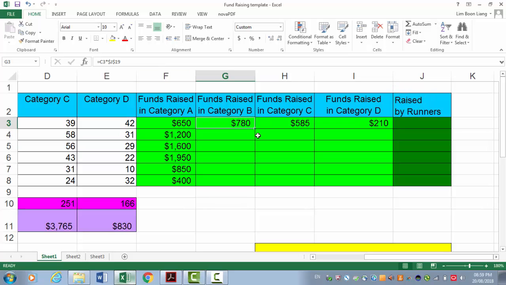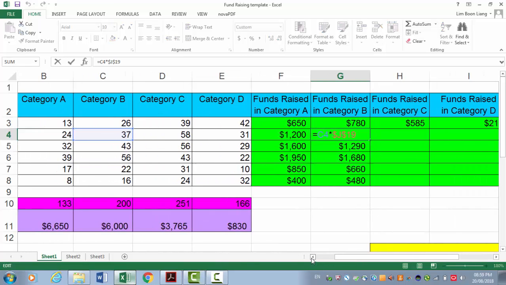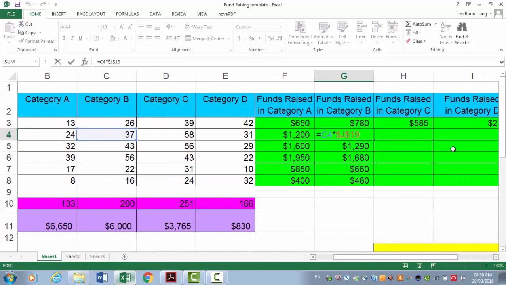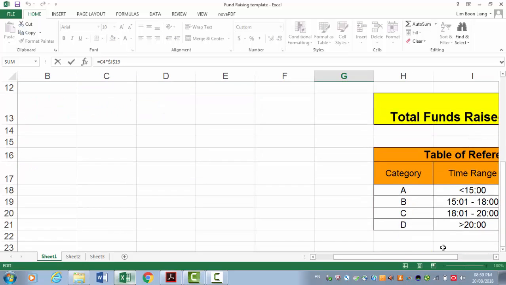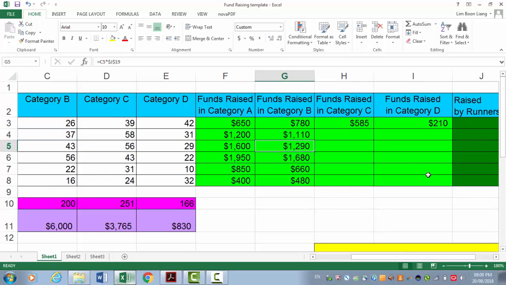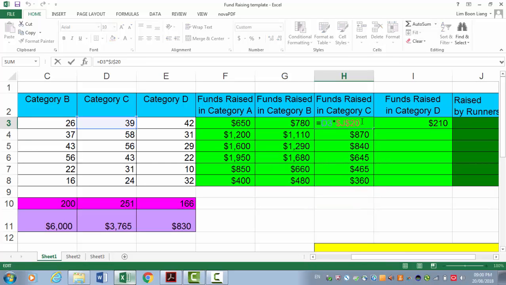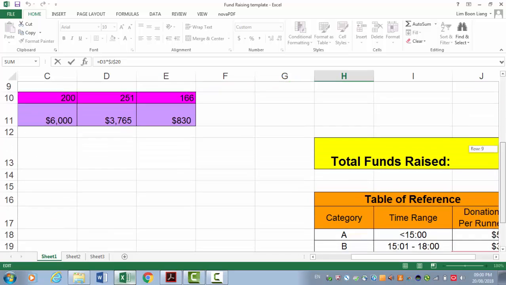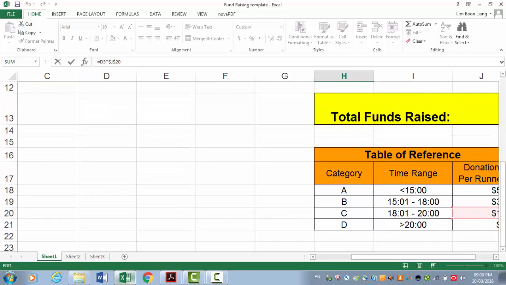So once we have done this, we can just copy and paste this down. Alright, and you know that this should be the number of runners in Cat B multiplied by the $30. Alright, because that cell has been locked. Likewise here, we have done it correctly. You can just copy and fill it down. This is the number of runners in category C for the students multiplied by $J, $20.